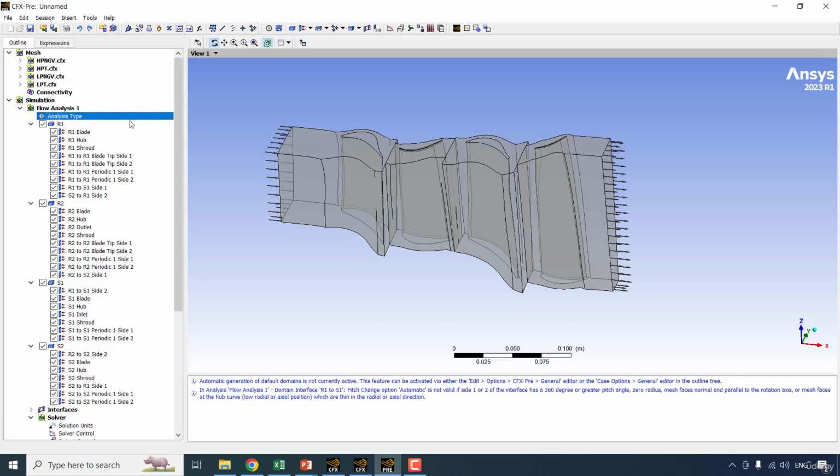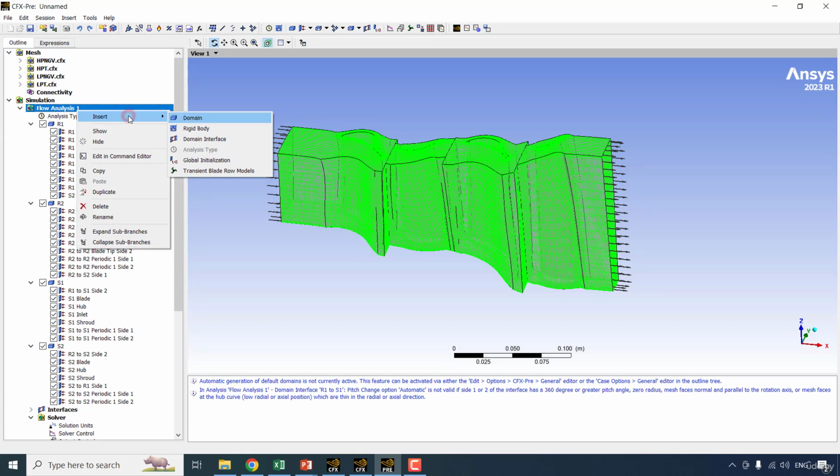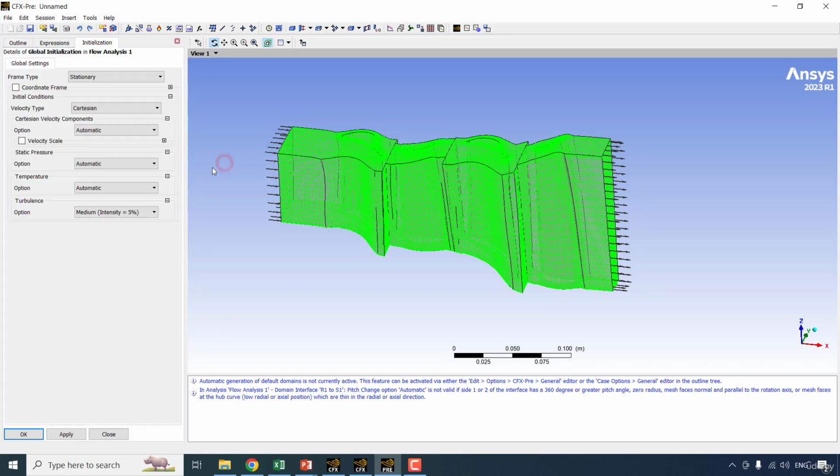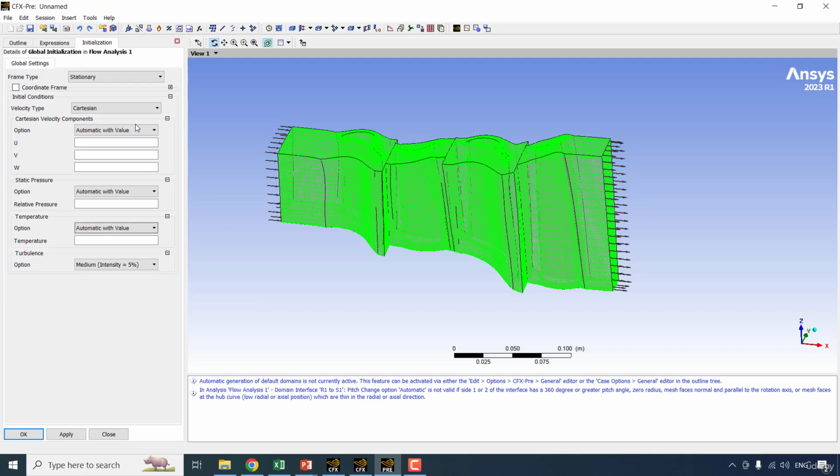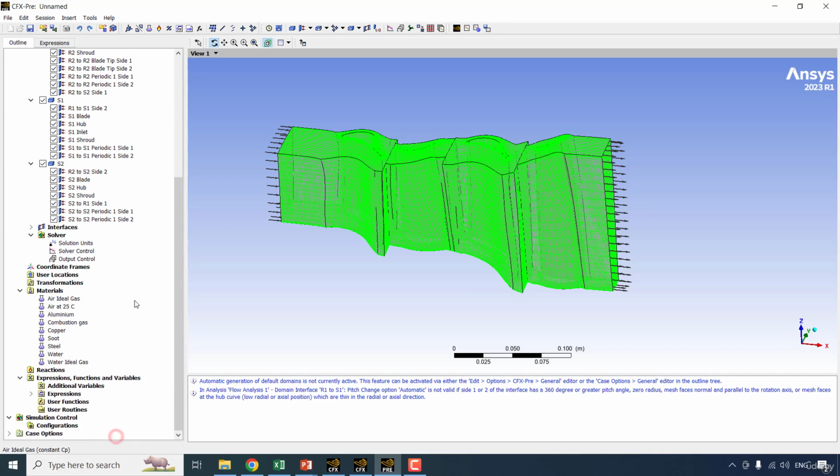We can also provide global initialization for this whole domain. For that, we have to right click flow analysis, go to insert and specify global initialization. If you know the velocity, static pressure and temperature conditions for this domain, we can specify that so that we can quickly converge the results and then get the final solution. This is one way of initializing the domain. The other way is to initialize in Solver Manager.